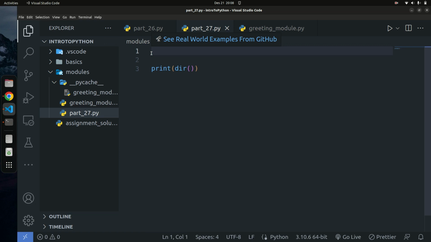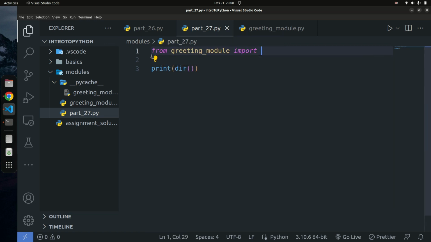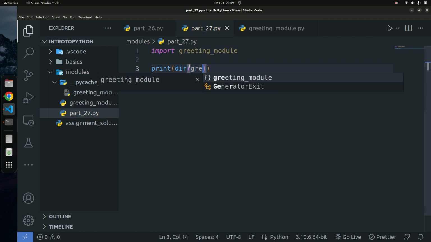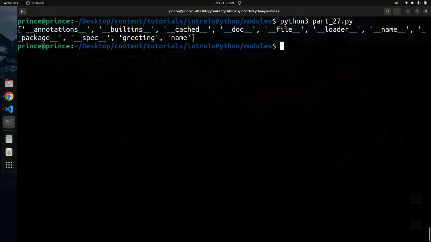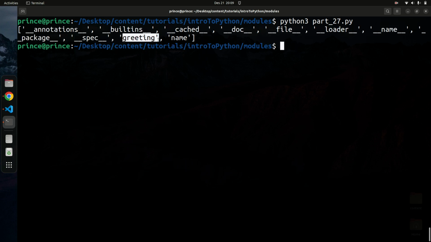Let's just say import greeting, just like that. Once I have greeting, I can pass in the greeting module right here. Once this is done, I can clear this and simply run it again. So you can see these are all the things that Python creates by default for all Python modules. Now what we're interested in is the last two right here. The last two are greeting, and greeting is a function that we have inside of our module.